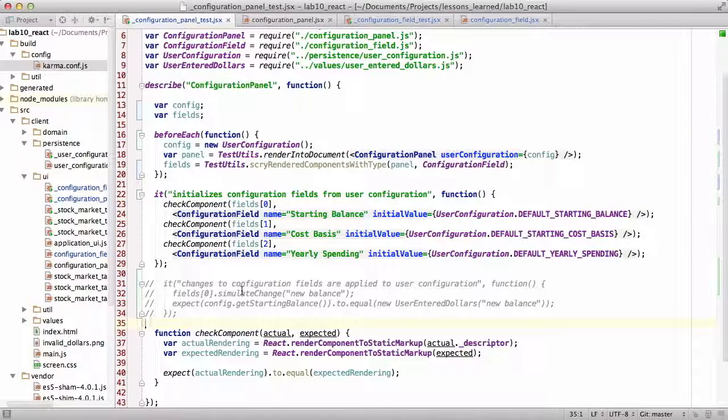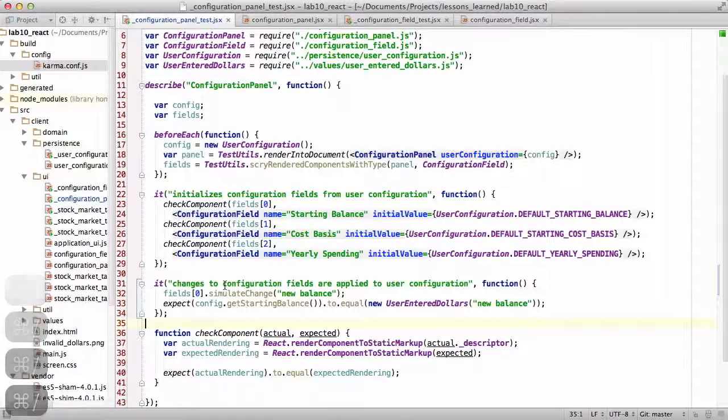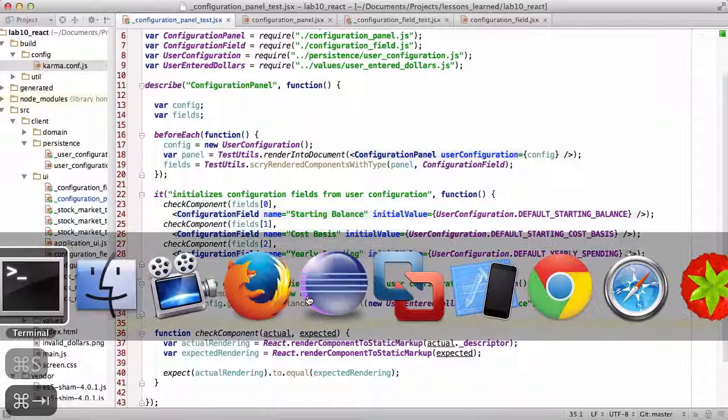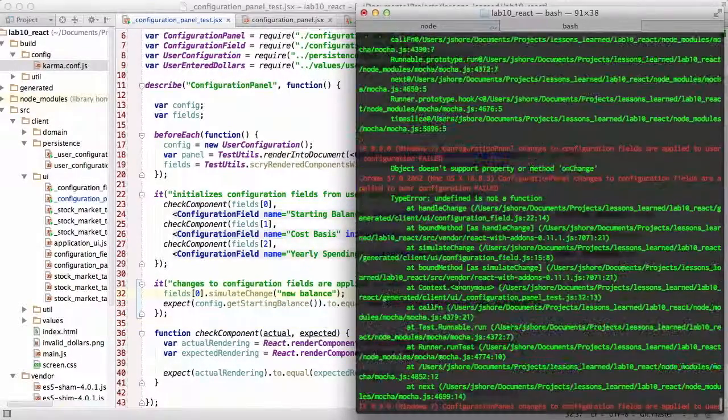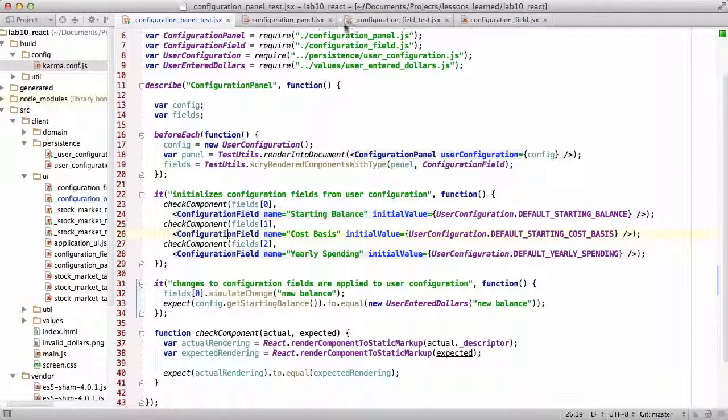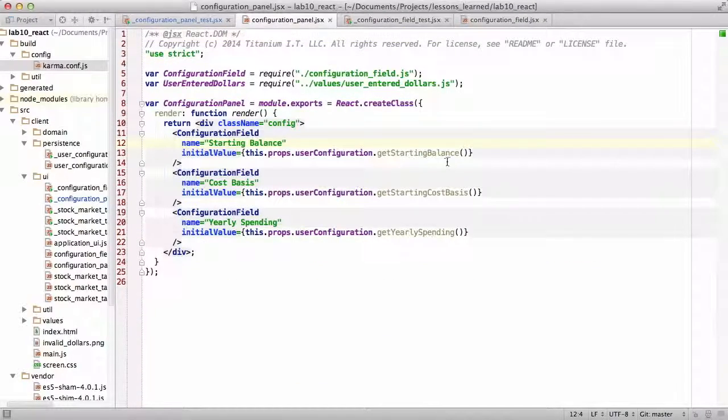re-enable this test. Remember, what we want to do here is simulate a change on the starting balance field and see that the user configuration starting balance has actually changed to match. Now, when we run that, that should fail. We do have a simulate change, but as the error says, we haven't set the onChange property of our configuration panel. So what we need to do now is go ahead and set that.